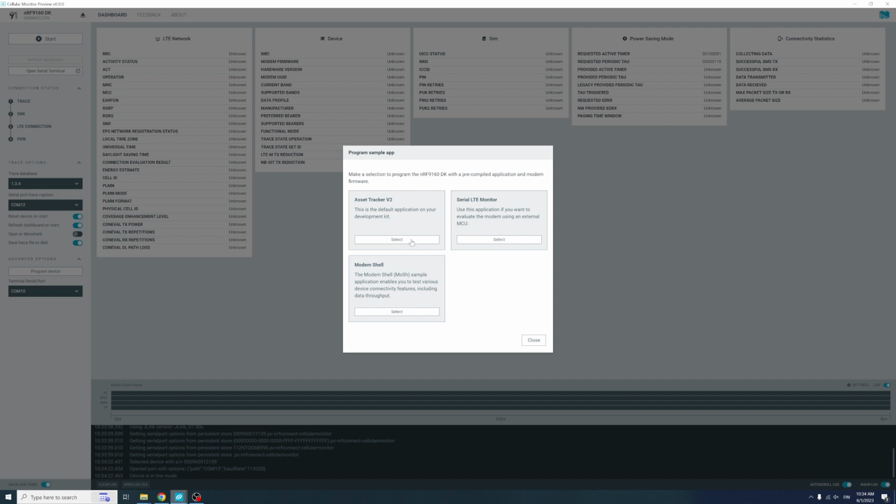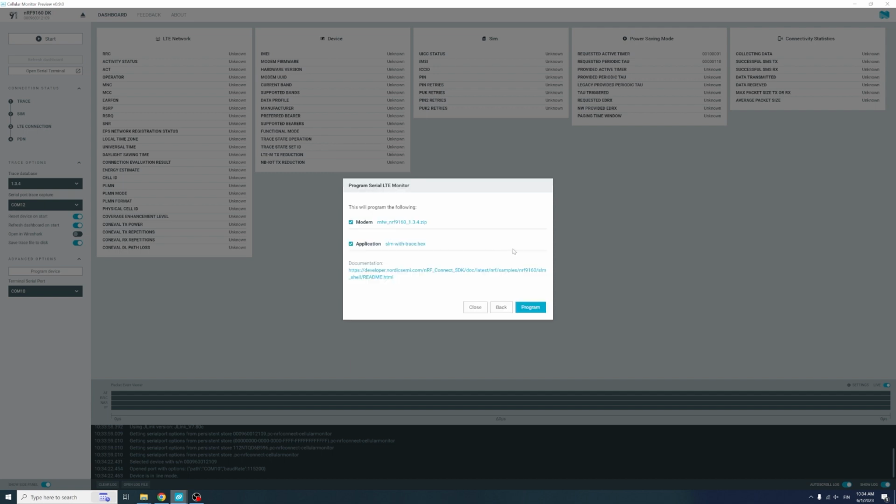So you can select either one of these by pressing the select button, and then you can flash the modem or the application firmware. If you already have the latest modem firmware version running on your device, you can uncheck this box and you'll just flash the application, so it's a little bit faster process. If you don't have the latest modem firmware, then this is also an easy way to get that into your device. And there's also a very handy link to the documentation page for the specific sample that you have selected.